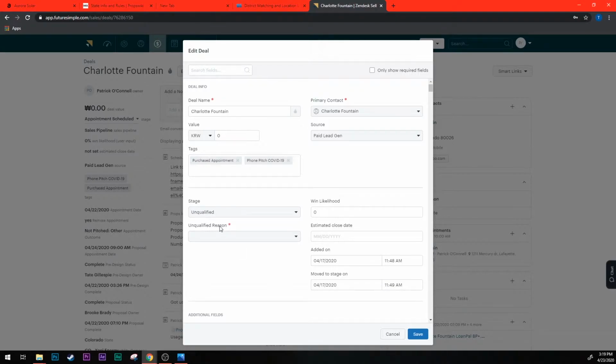Now, whenever you unqualify a home, you have to give the reason. Now, in this particular instance, it's for the 70% TSRF rule. So what we will mark is poor solar conditions for the reason. Then you'll come down here and you're going to click save.